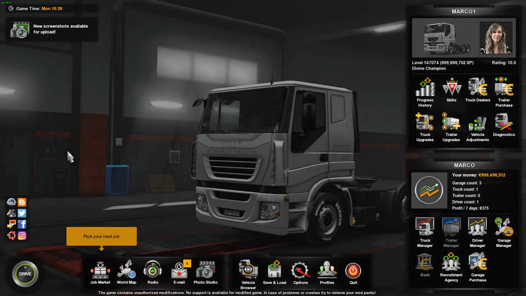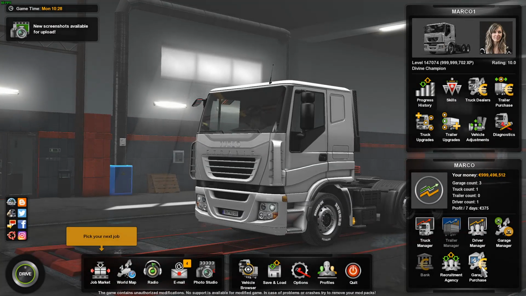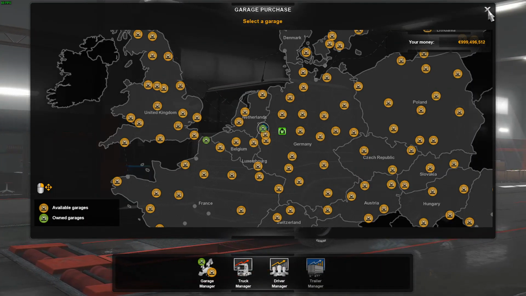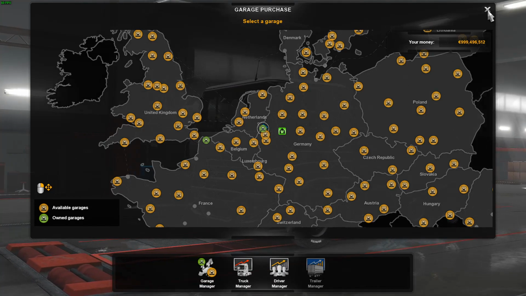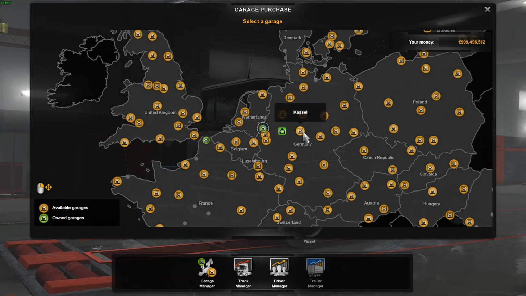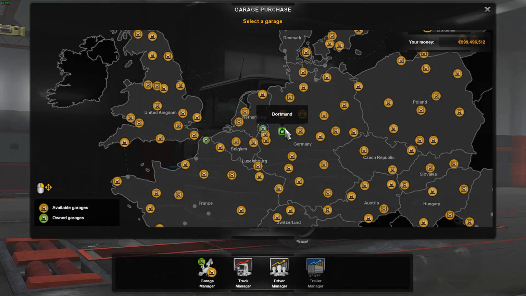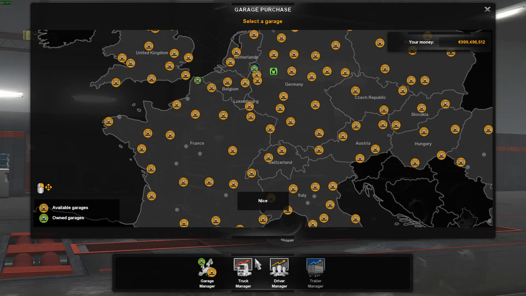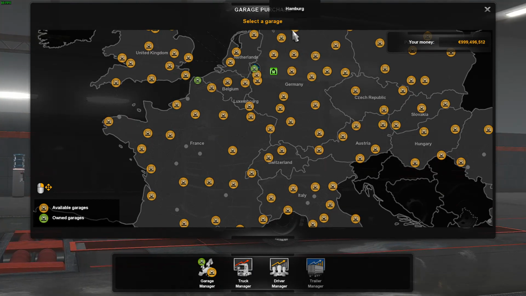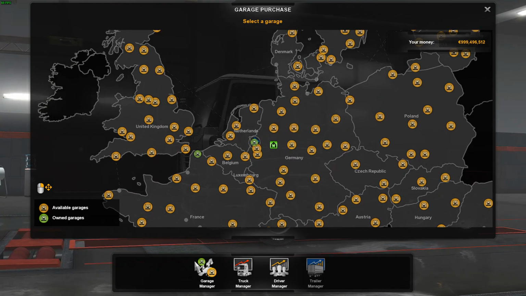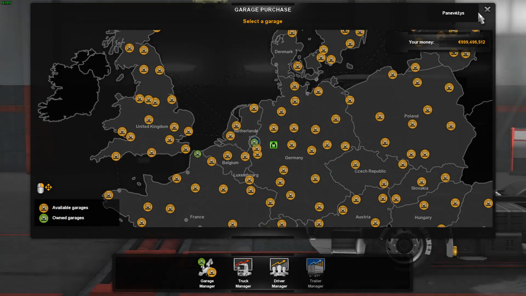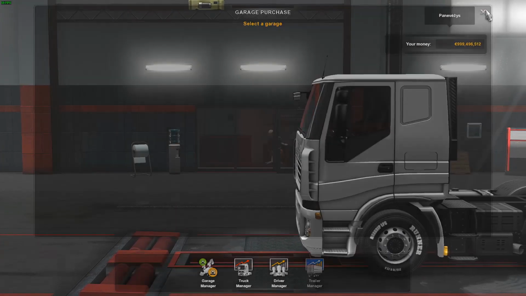Let's check if we can. Now we can buy garage. See? So at least you have 3 garage. That's additional information for you guys. At least you have 3 garage. So we have Dortmund, we have Duisburg, and we have Gleis. At least you have 3 garage to activate the garage purchase. So now you can buy your garage online in the garage purchase options.